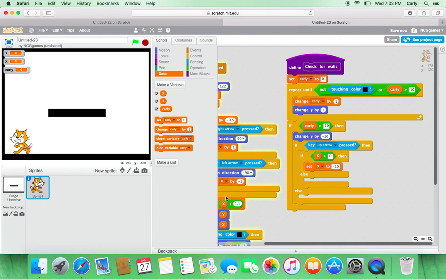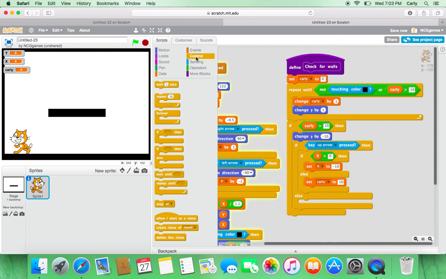and then we're going to grab another set block, put that right under in the else category, and we're going to have this say +10, or just 10. Alright, now we're going to go back into control, and we're going to grab another if-else block and put it in that else category.